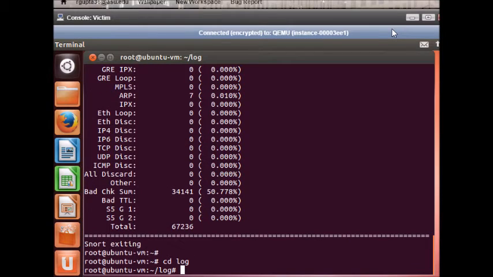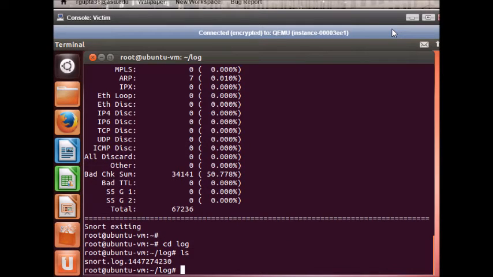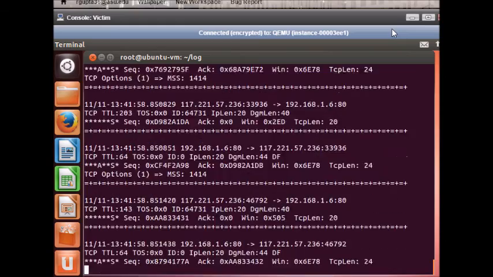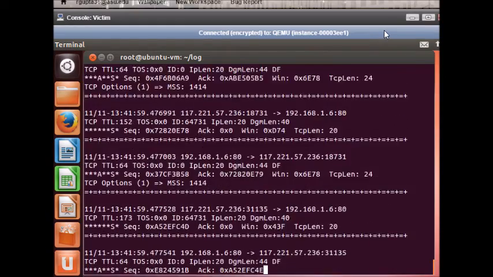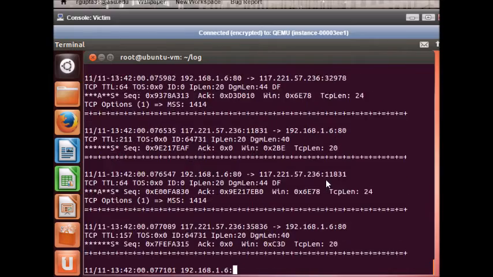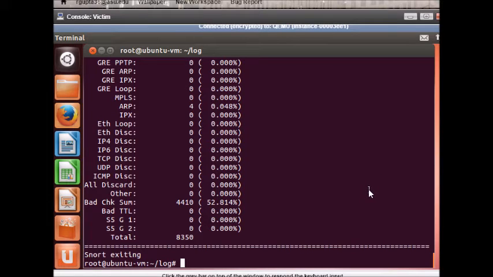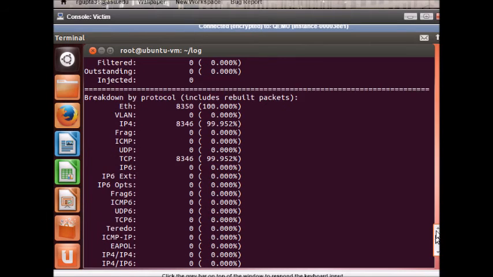Now we see the log directory. Here we can see a file named snort.log with the ID which Snort created while the attack was done. This logs all the information about the attack. We read this file using Snort in read mode with the name of the file. So this is the content of the file. Here we will see the IP address. So this is what the contents of the log file is.